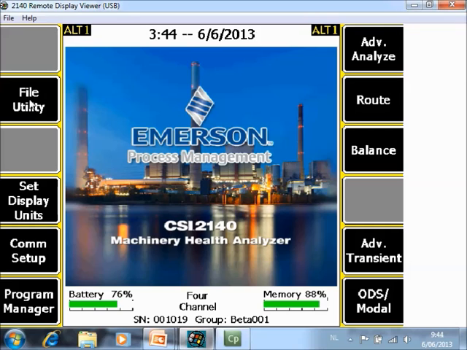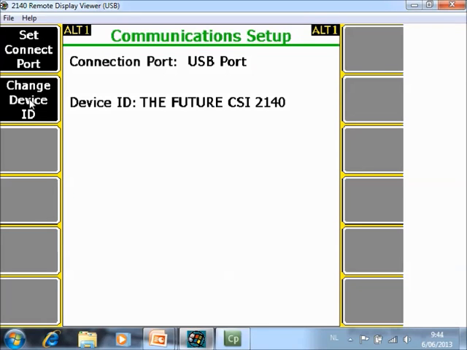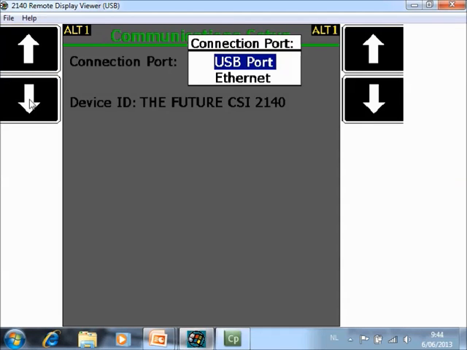Communication setup F5. As we are speaking now, there are two communication modules available, and you can choose them by toggling F1, Set Connect Port. You can choose between USB or Ethernet. However, very soon wireless communication will be available also, and you will be able to specify it in this screen.